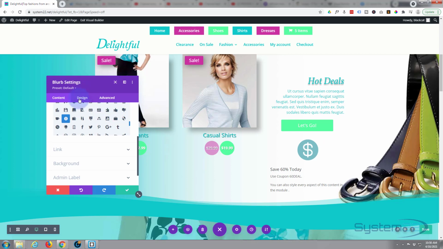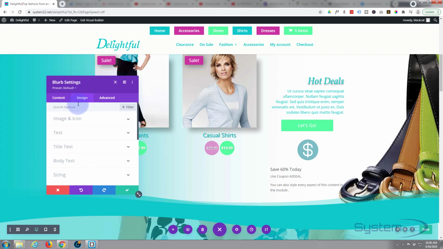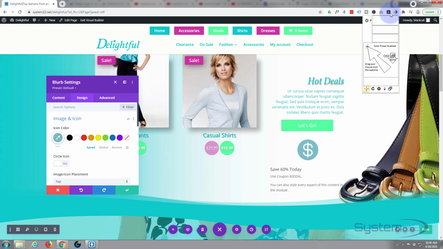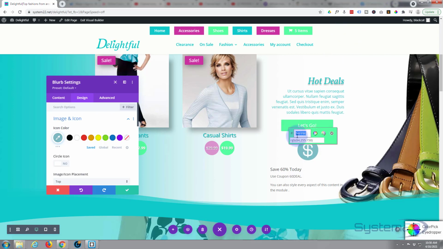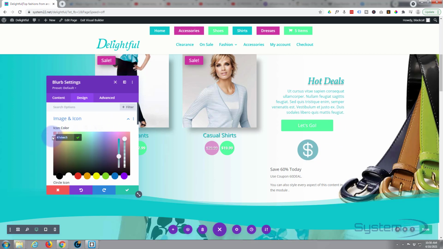Okay, let's go over to our design. I want to pop that on the left hand side so we can use it as a bit of a handle. So image and icon. Icon color, I guess I'll use this crazy green that we've been using over here. I've got a free Google Chrome color picker here. Let's copy that. And we'll paste the hex code in there. Great.